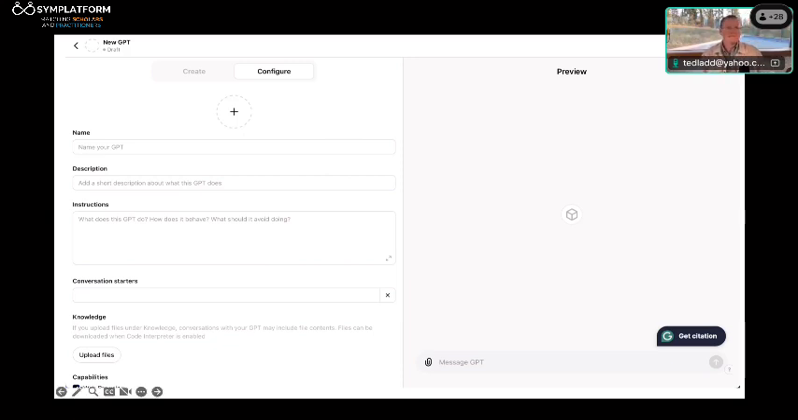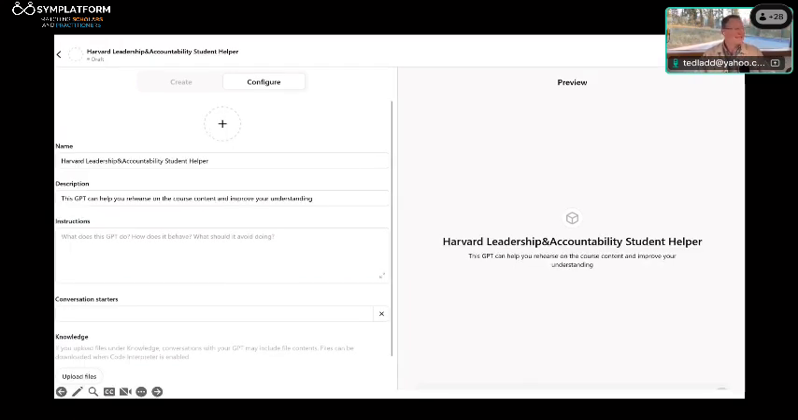All right. So what we did was create a student GPT for a course at Harvard on leadership and accountability. Now, just to be clear, we got all of the material that we used for this GPT from public sources. So we're not violating any of Harvard's copyrights. I don't want to get in trouble with my bosses for that.